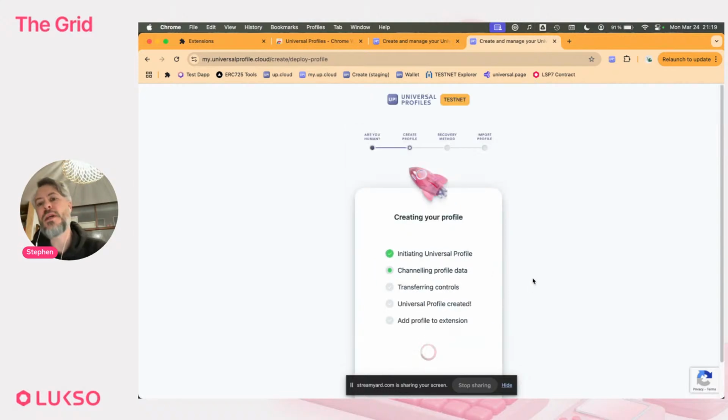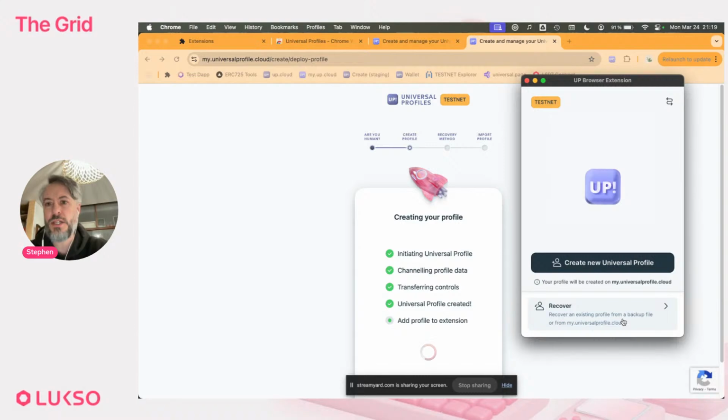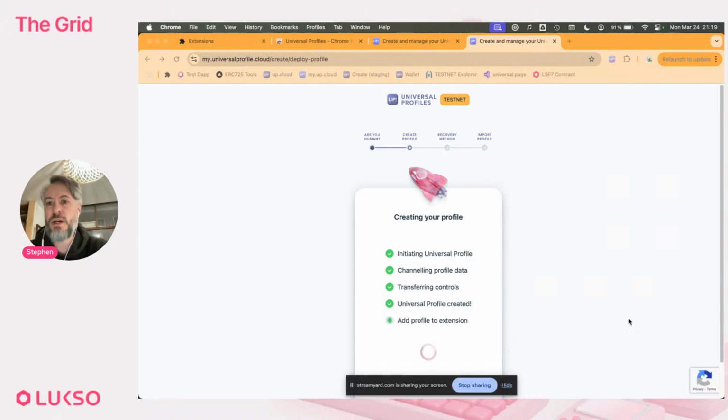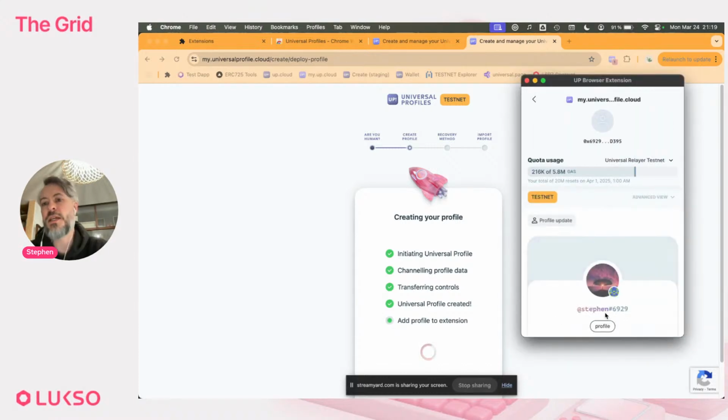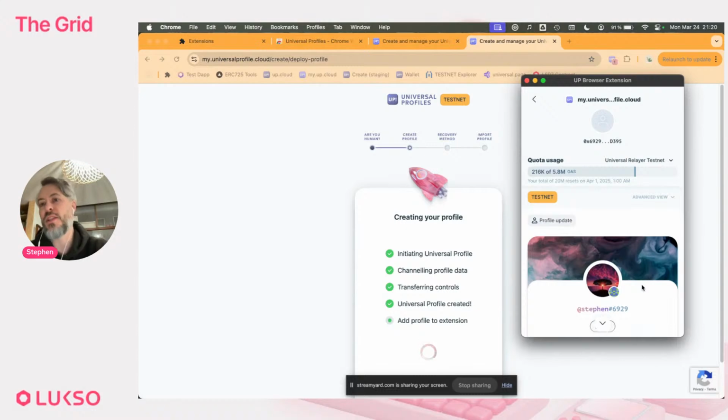And now what it's doing is it's actually creating an on-chain account, and then it's going to attach the metadata that I just set to that account. Okay, so this is confirming that I want to import my new account into my extension. Then it's going to have me log in. And then this is the transaction that is going to add the metadata.